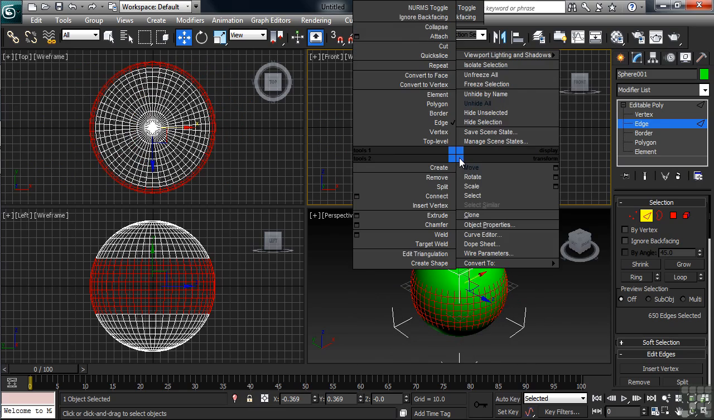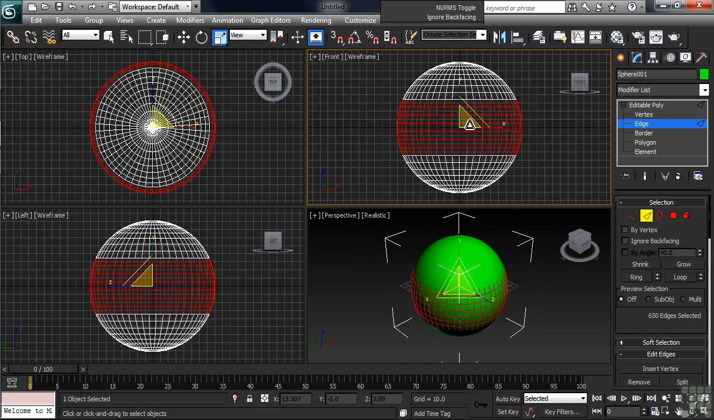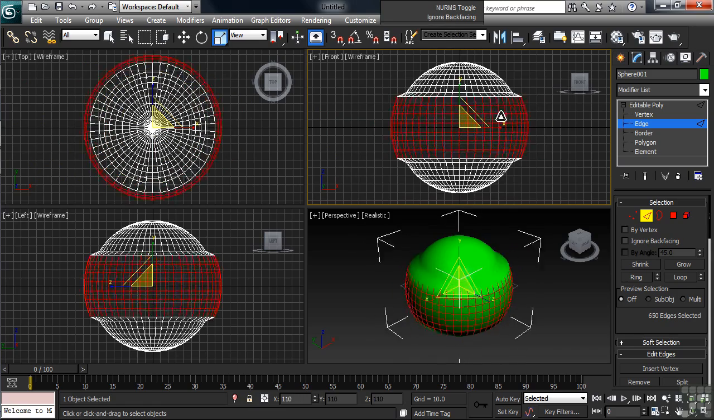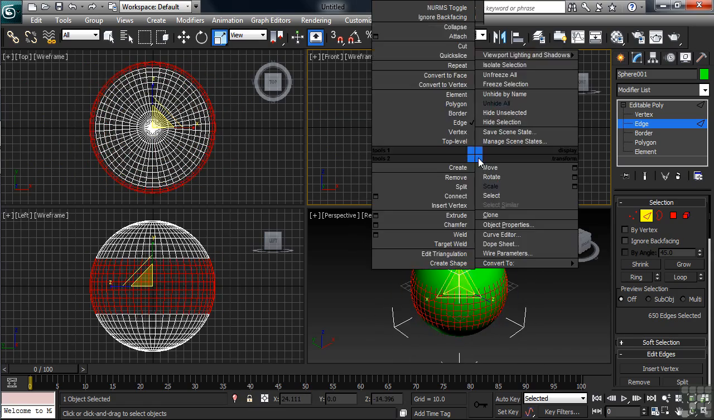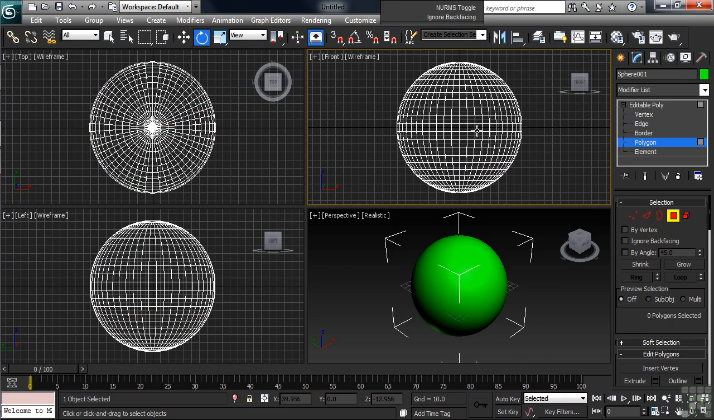Let's see what happens if we try to scale these. You can go one way at a time, or scaling in a couple different directions simultaneously. Edges can also be rotated. We'll try that. This time to activate the command, I'll tap the 4 key on the keyboard. Then window select around the top 3/4 of the ball in the front view.